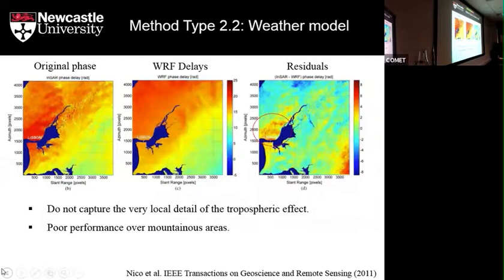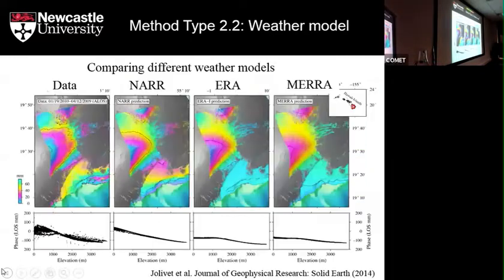Because there are so many weather models, we can compare them together. Here is an example of using different weather models. This is the data. This is from NARR, a weather model, ERA, and another weather model. Both of them have captured the long wavelength signals of the original interferogram, but the turbulence or the local effects of the atmospheric delays are missing from all of them because they are over-smoothed. All the weather models are over-smoothed against the raw measurement. This is a typical problem of using weather models.